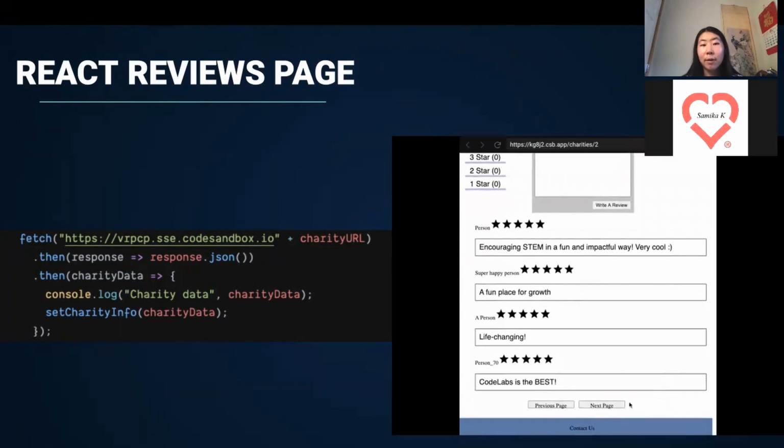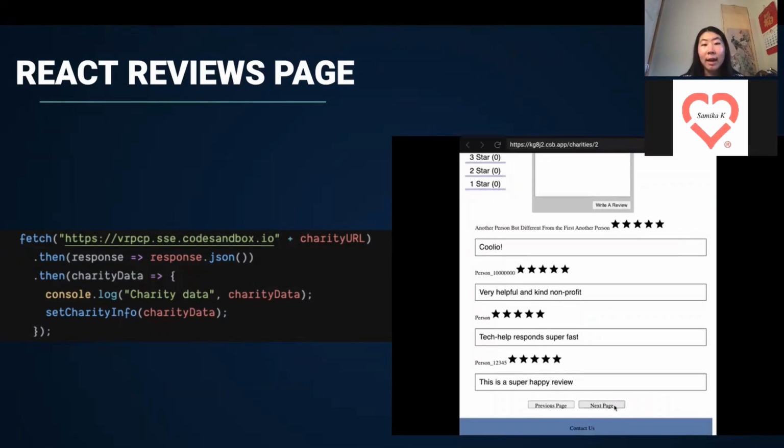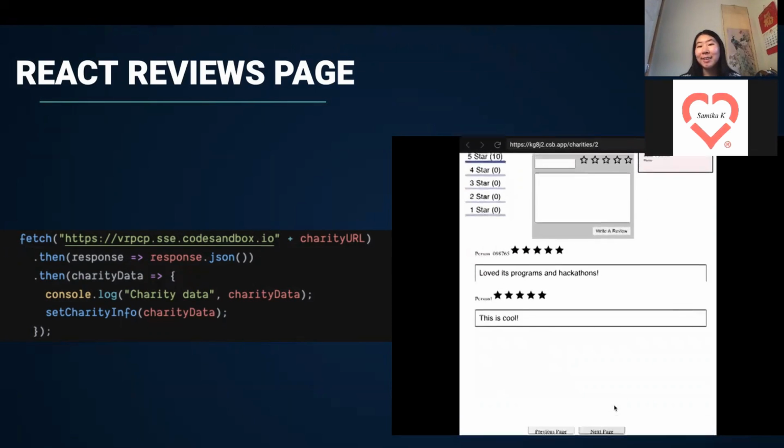I am so proud and grateful to be a part of this team and to have learned so much while making these pages.